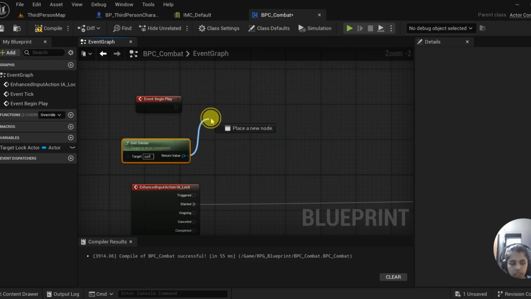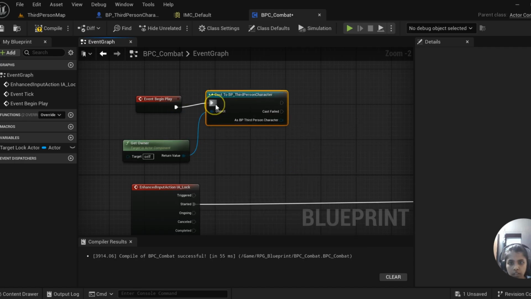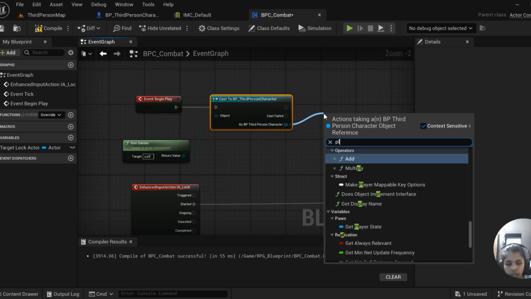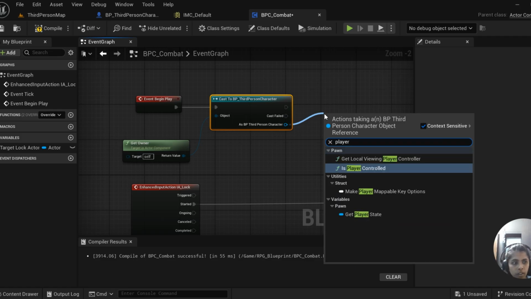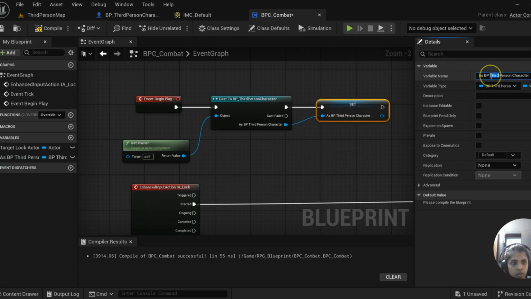I just want to cast it to my third person character properly right now. Cast to third person character. So from here I'll convert this as a promote to variable. I'll rename it as player BP. So it is easier for me to access the third person blueprint in the form of a variable. Instead of casting multiple times, I just make it a variable. So I'm going to rename it as BP or player BP. Sure, enter it.